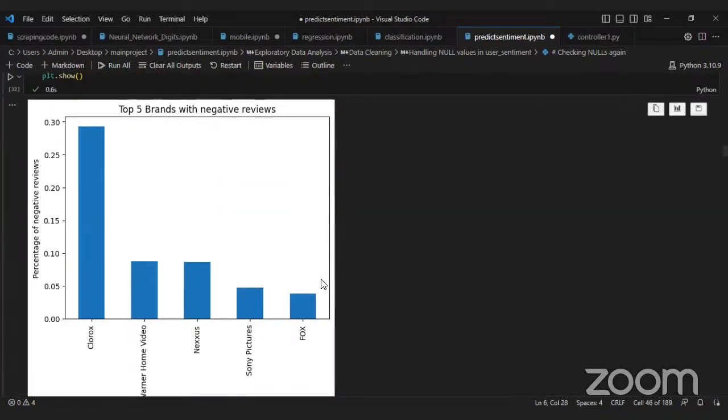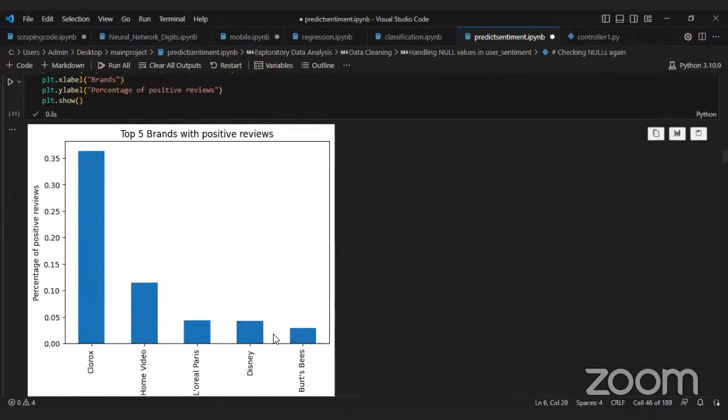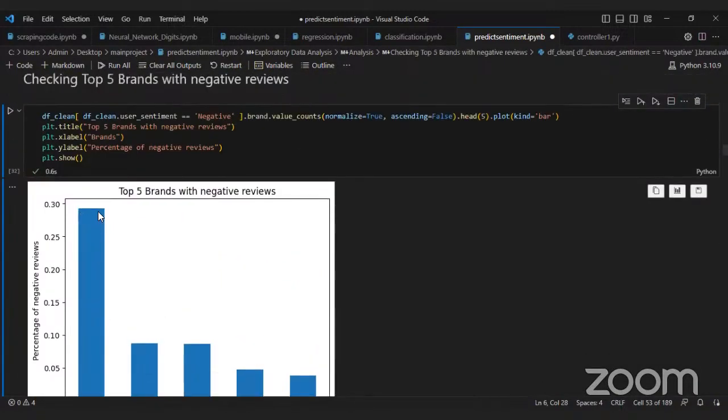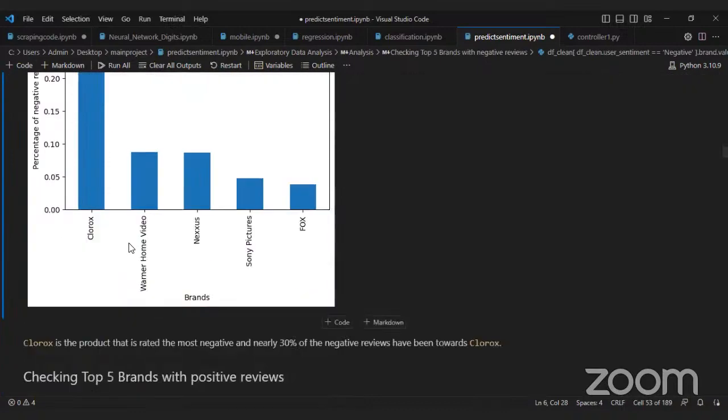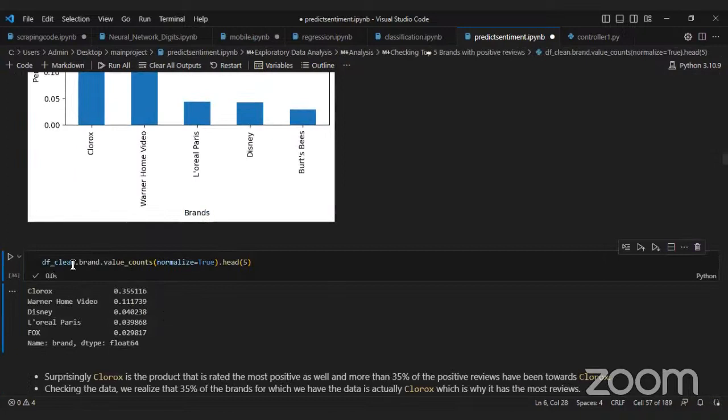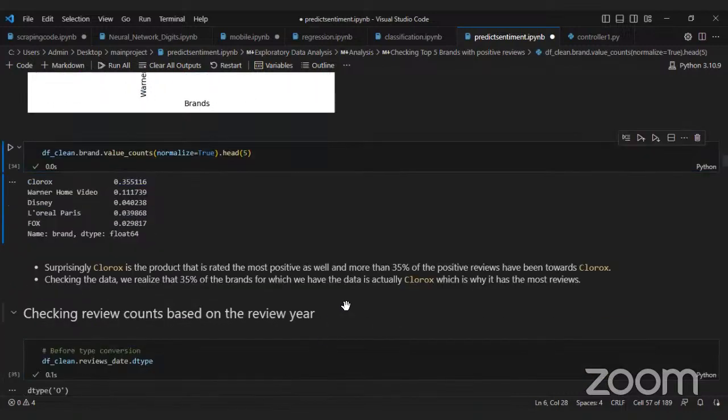Next is the top 5 brands with negative reviews and the top 5 brands with positive reviews. There are products that are in both the top 5 negative and positive reviews. Why is that? Because almost 35% of the brands in this data are Clorox, so there are many Clorox products, reviews and ratings here, and it has a larger amount of positive and negative ratings as well.